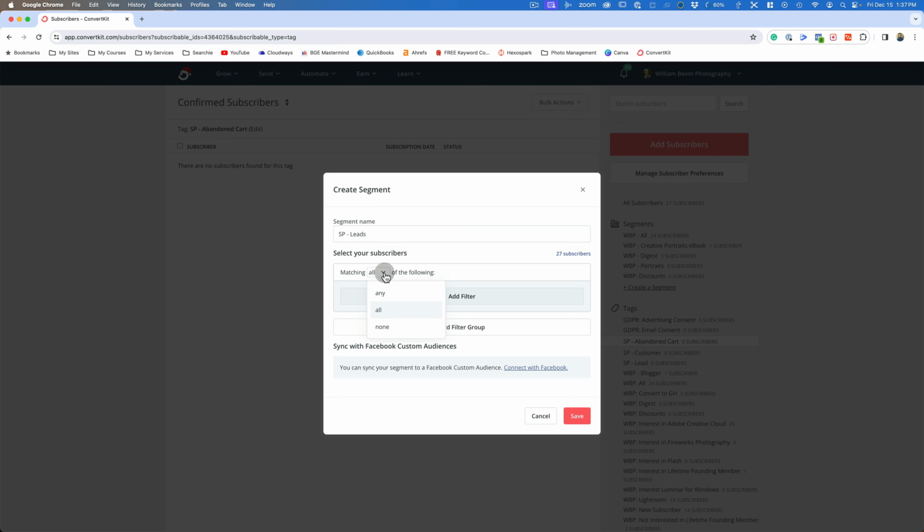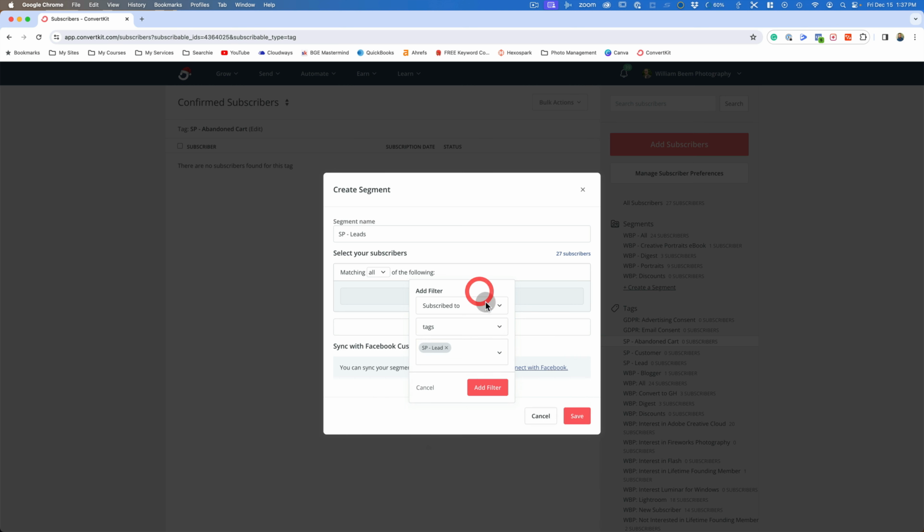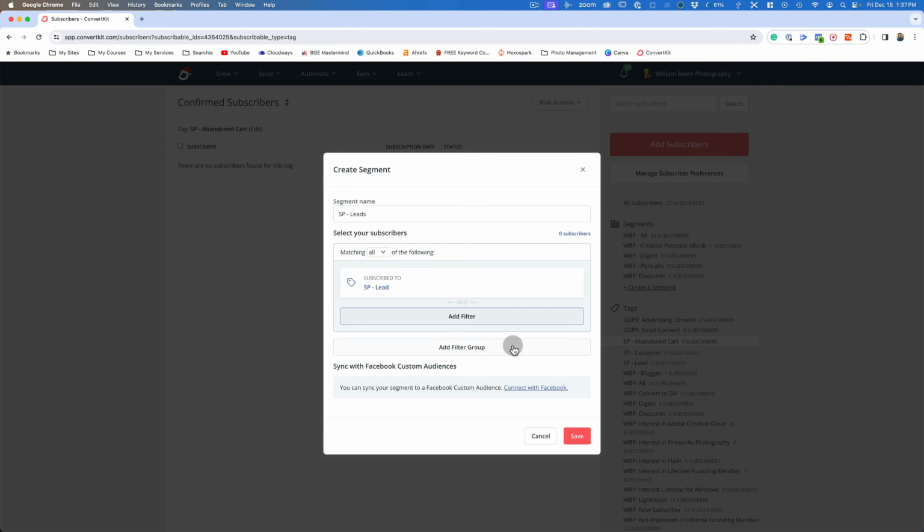And they're going to match all the same criteria. So you can do it if they don't match anything, so none, all, or any of the criteria. But we're going to make this pretty simple. And in ConvertKit, you would go down to subscribe to tags, and then you type in what you want it to be. And this is why I like starting off with SP or other things that I'll show you later on here. You can go ahead and just very easily find what you're looking for. And then you add a filter.